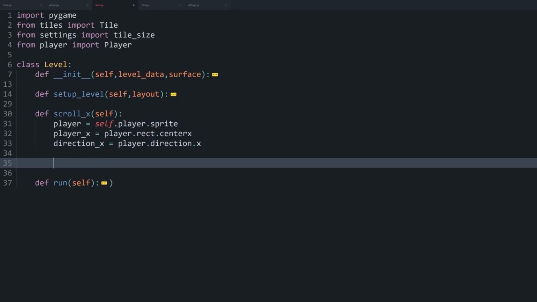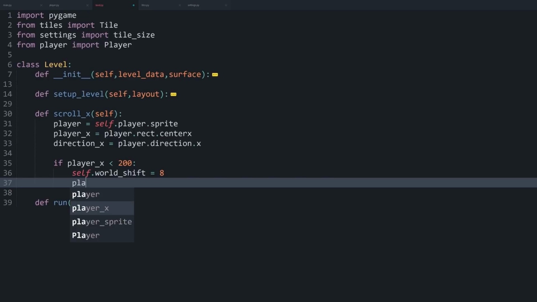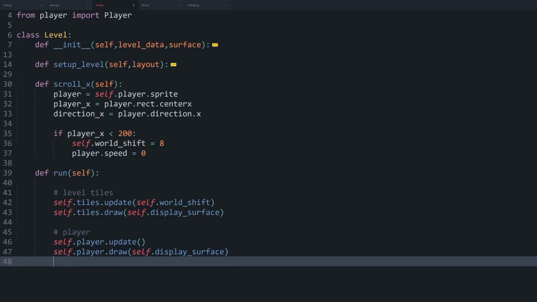So, all right, let's start with the left side of the screen. So I want to check if my player x, so the x position of my player, is, let's say for now, 200. And if that is the case, I want to set self.world_shift to 8. And then my player.speed to 0.